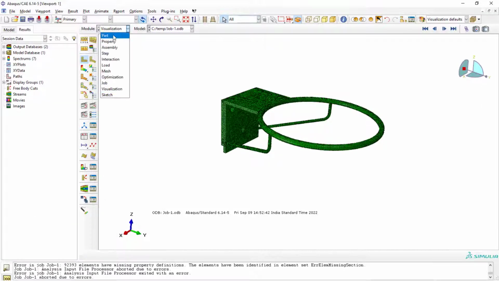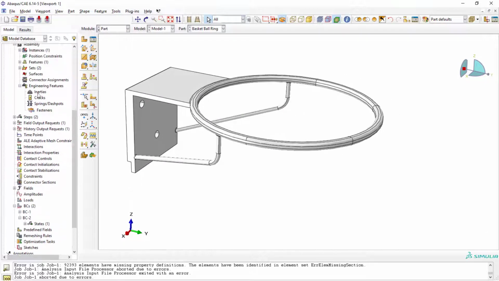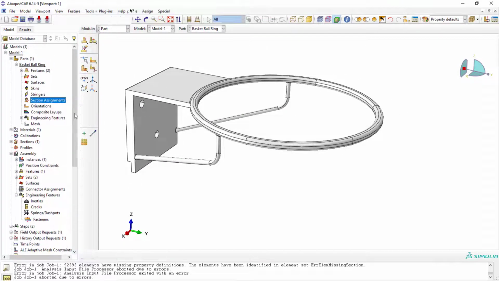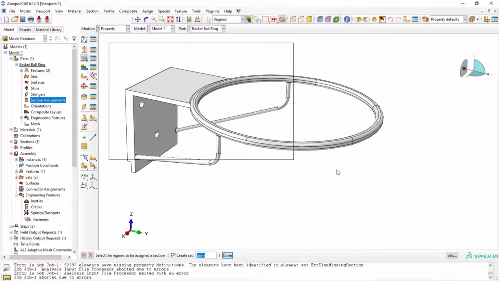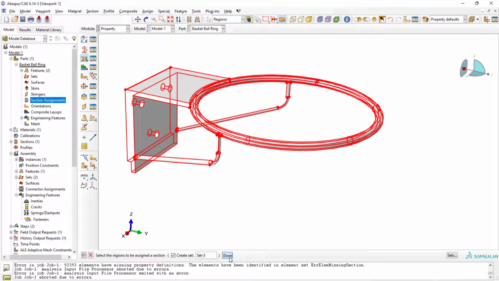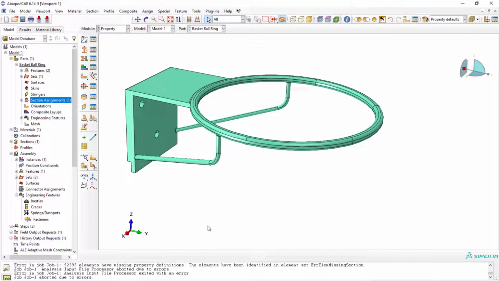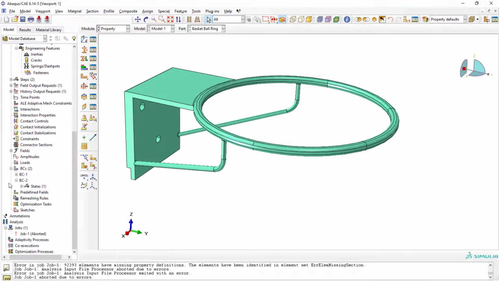Okay, so to deal with this, you can directly go to part, and in this part you have this section assignment. Create it and select whole body like this, and simply click on done. So this is how you need to assign the element section. Just simply click on green check as we have applied the material. Now, as you could see, section assignment has been done. So now if you run the study, you won't face this issue.